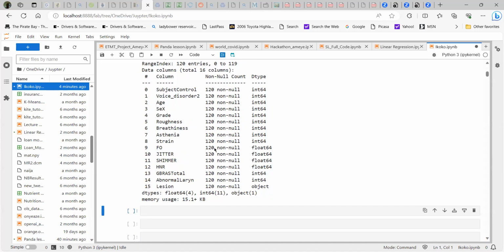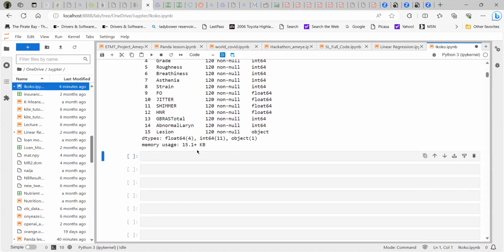This is a small data set, so the loading is a bit faster. You can see all the columns, their names and the types that they have: age, sex, all those, whether the subject is a test or a control. So everything is there, and the lesion, if there is any lesion in the larynx, since this is clinical data.